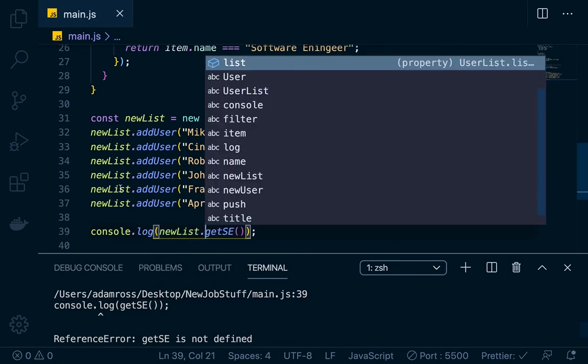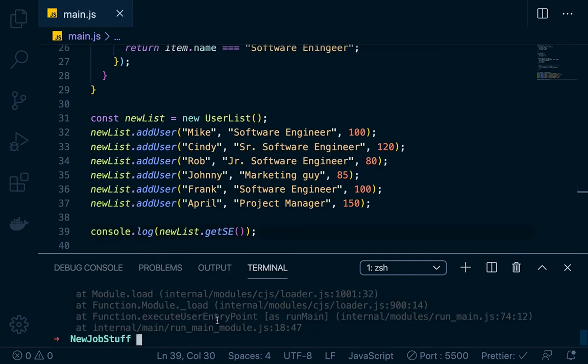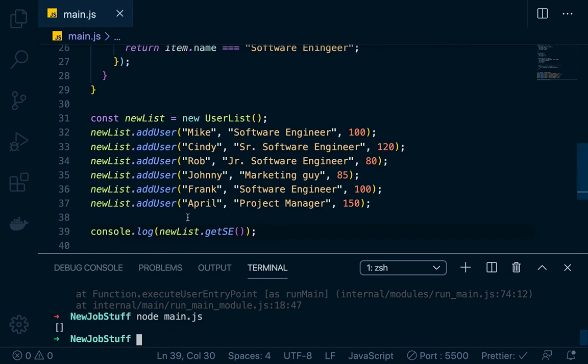And you could probably pull this kind of functionality out into another class, one that's like a UI class, or maybe something that has to do with changing the data. But we're just going to leave it on the new list. So newList.getSE, and let's see what we get here. And we get an empty array.